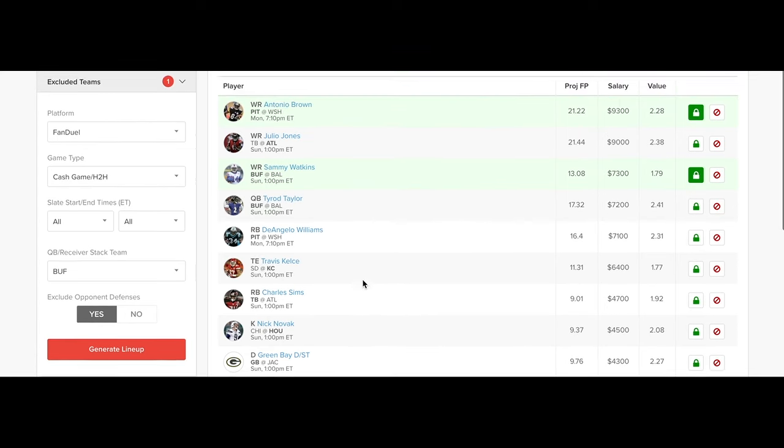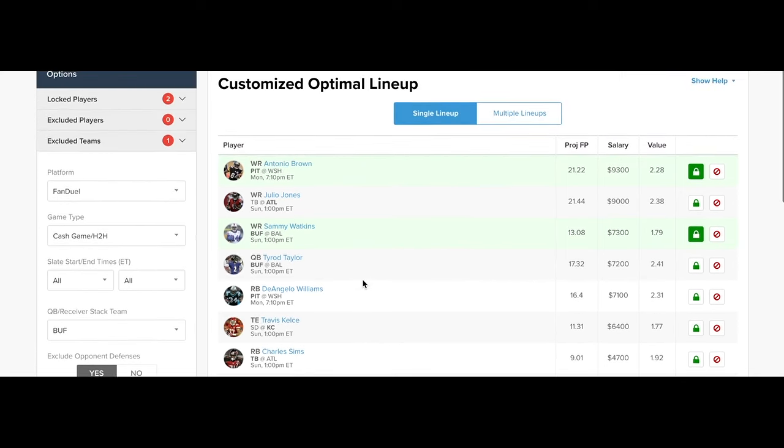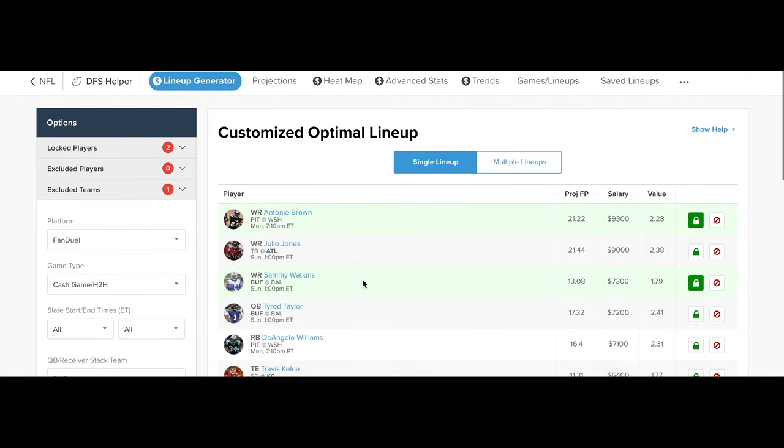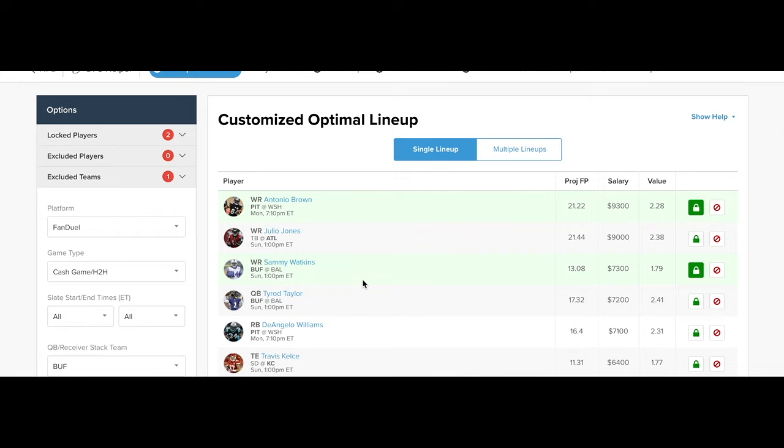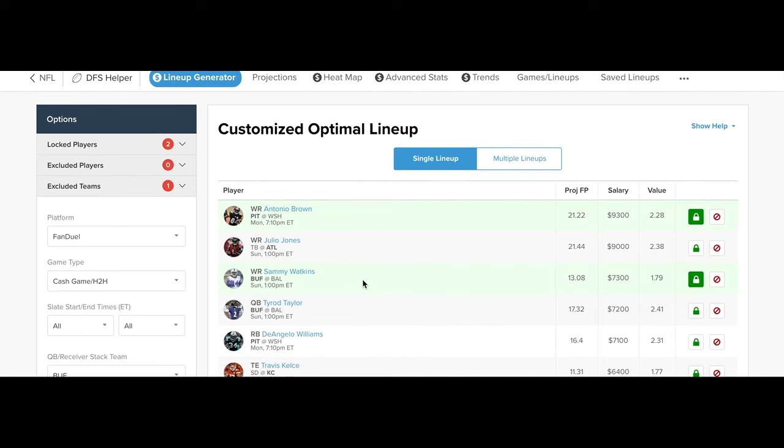So basically you can go through, look at all these tools, look at the trends, look at the advanced stats, use the heat map, and you can just select and deselect people that you want to lock into your lineup and exclude in your lineup. And then if there's anything left over, our numbers will crunch and our lineup generator will make a lineup for you to fill those gaps. So that's it for the most part of what this new tool has. There's definitely some other things that you'll find if you sign up and use the tool, but hopefully it's going to help you this season win some cash in daily fantasy football.